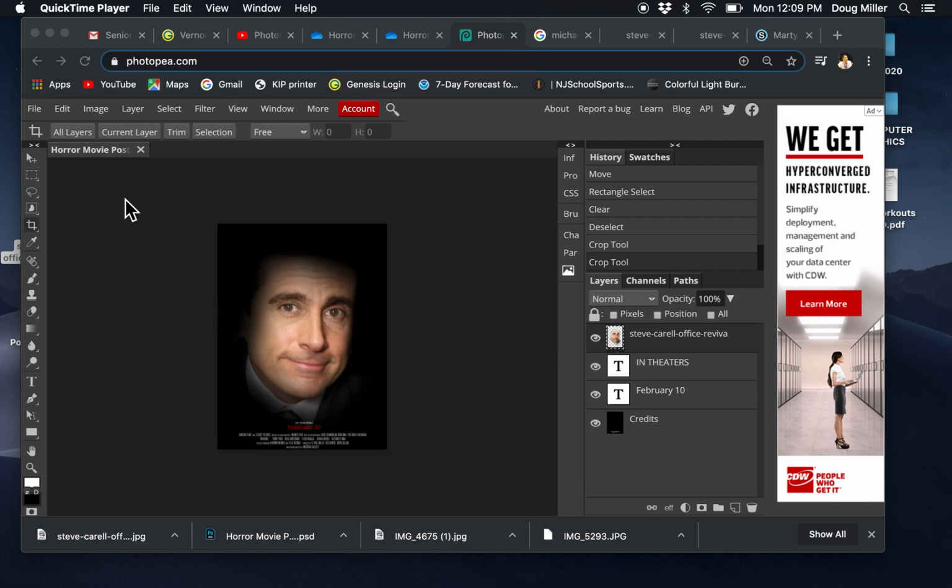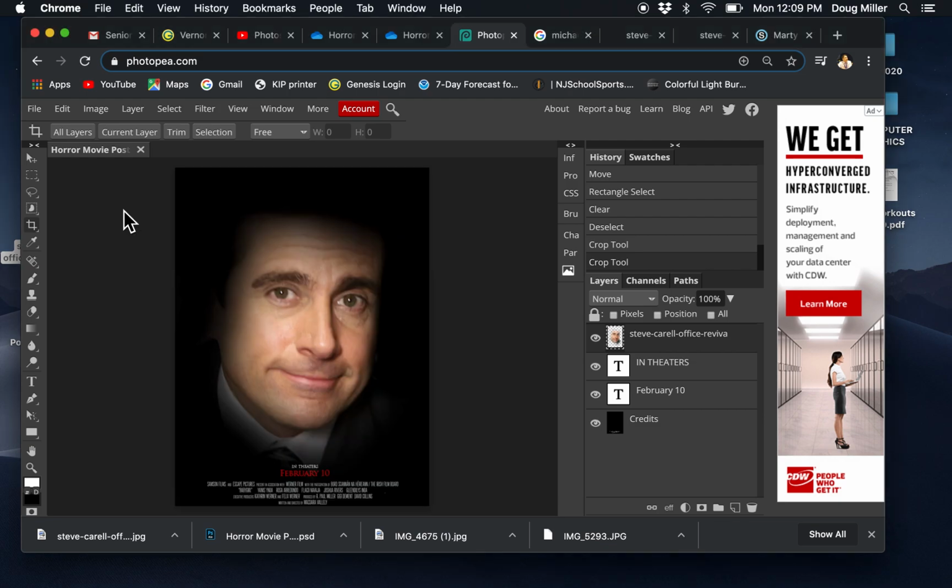Hey guys, so this is now part two of our scary, ghostly type movie poster project. And in this part, we're going to talk about starting to mess around with the actual image and trying to make the image look a little bit more like it's from a movie poster. So I'm back in Photopea with my project.